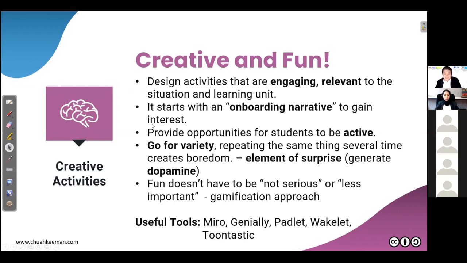We notice, number 4 here, go for variety. Repeating the same thing several times creates boredom. It means your style is the same, things are the same. You need to have an element of surprise, because it generates dopamine, we call it. And dopamine is like the excitement, right? Right now, you might have a bit of dopamine because you're seeing new things, but suddenly the dopamine will drop because it feels the same, right?